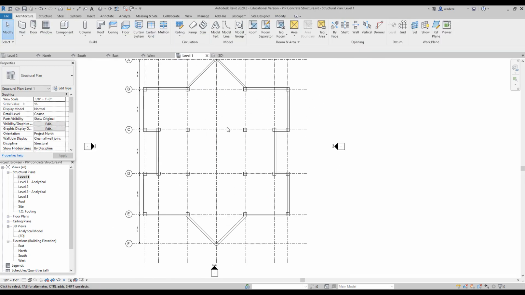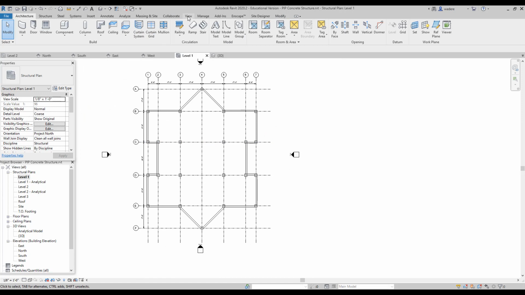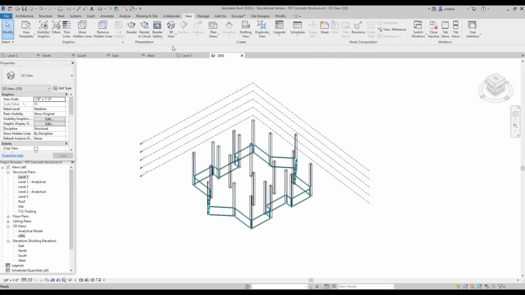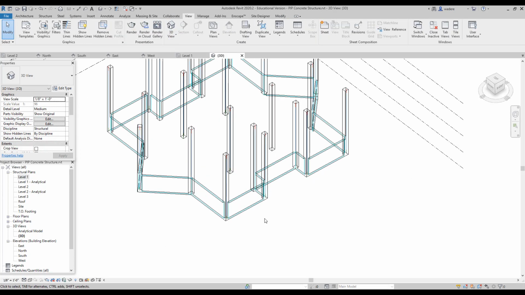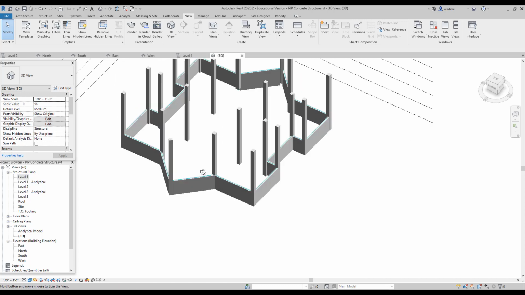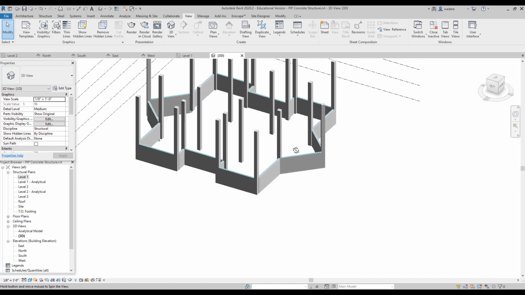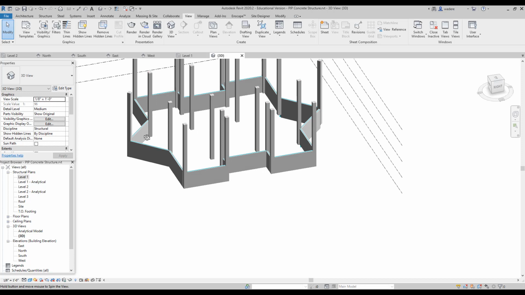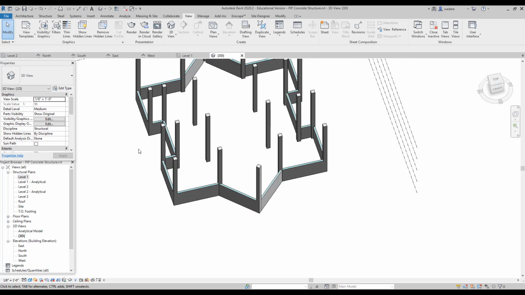So if we go and we look at this, we do a 3D view, you see we've created our foundation wall. If I change this to a shaded, it's a little bit easier to see. So now we have basically a foundation wall around the perimeter. The next thing we need to do is we need to add the footing to this foundation wall.